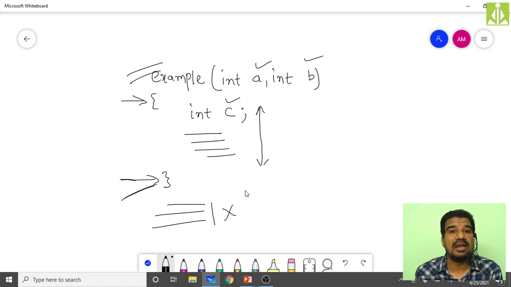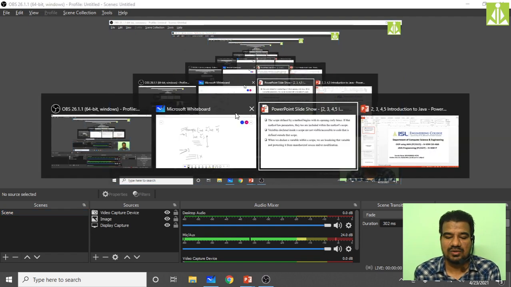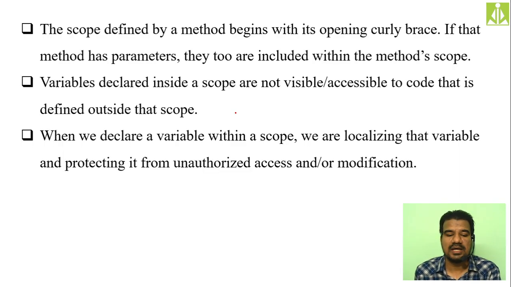The reason is, if you try to access these three variables outside the method's scope, you simply get issues. That means you are unable to access those variables outside the method's scope. So unknowingly you are protecting these variables, providing security from unauthorized access and unauthorized modification. Hopefully you understood. So this is something about the scope and lifetime.